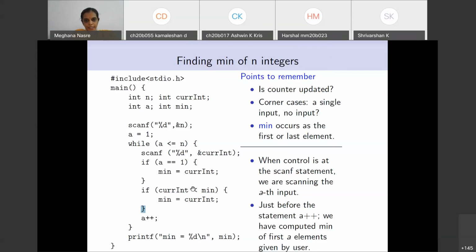And the second question is current int, I think it is related to this, is less than or equal to. So less than or equal to is also okay, but there is no need to do the change, right? So if current int is strictly less than min, then only you want min to change. So that is what is done by this. Okay, so are there any other questions?